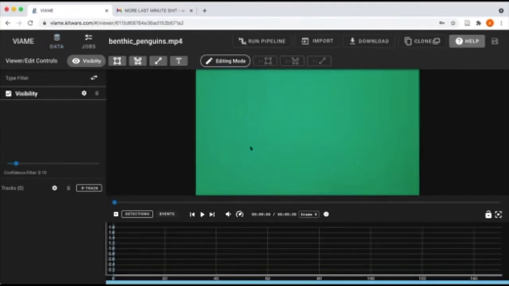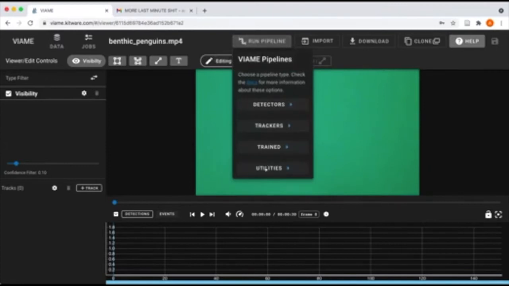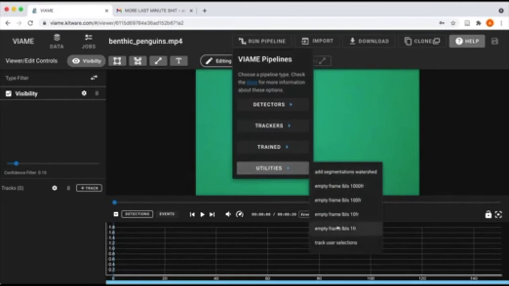And that will take you to VIAME Dive, which is the primary annotation pane for the web or browser version of VIAME. From here, you're going to click up at the top, the button that says Run Pipeline. Down here, follow the button that says Utilities. And then for our purposes, we're going to select Empty Frame LBLS 1 frame.